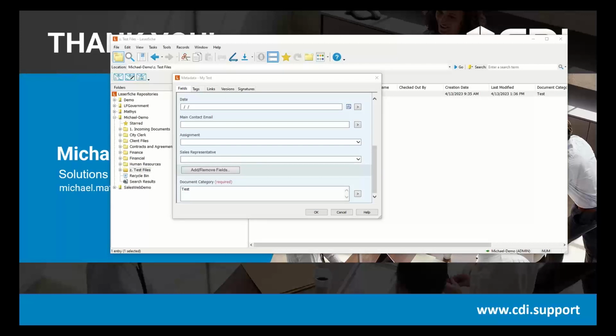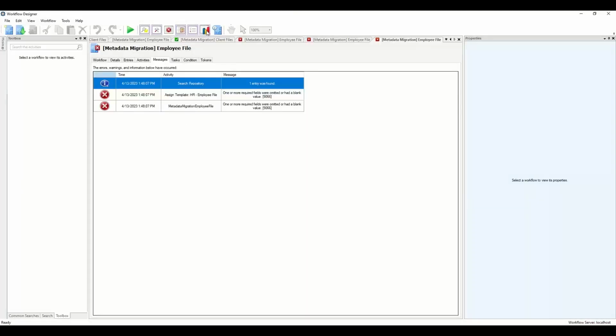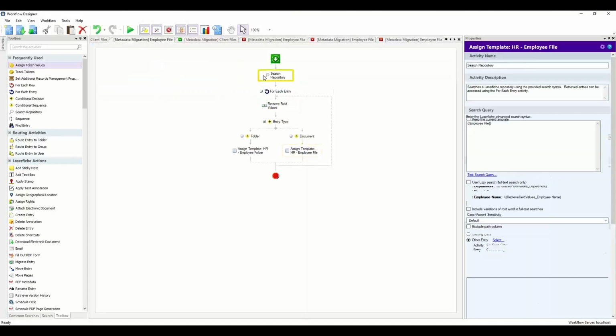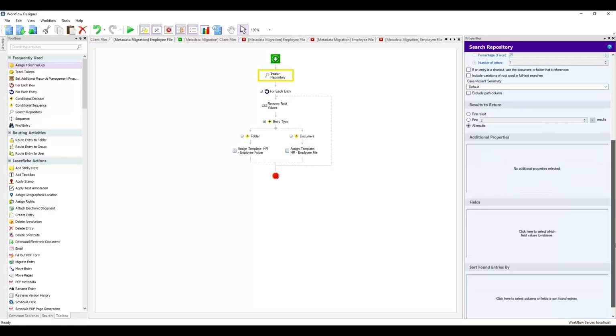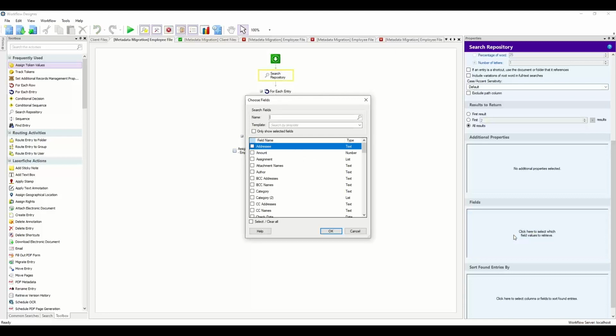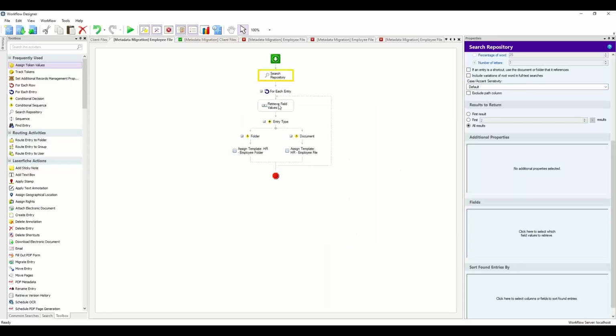We have a question, can you retrieve metadata from the repository search rather than adding a separate activity? Yes, you can. Using the search repository activity, you could retrieve those fields from the fields area, and that will work exactly the same as retrieve field values.